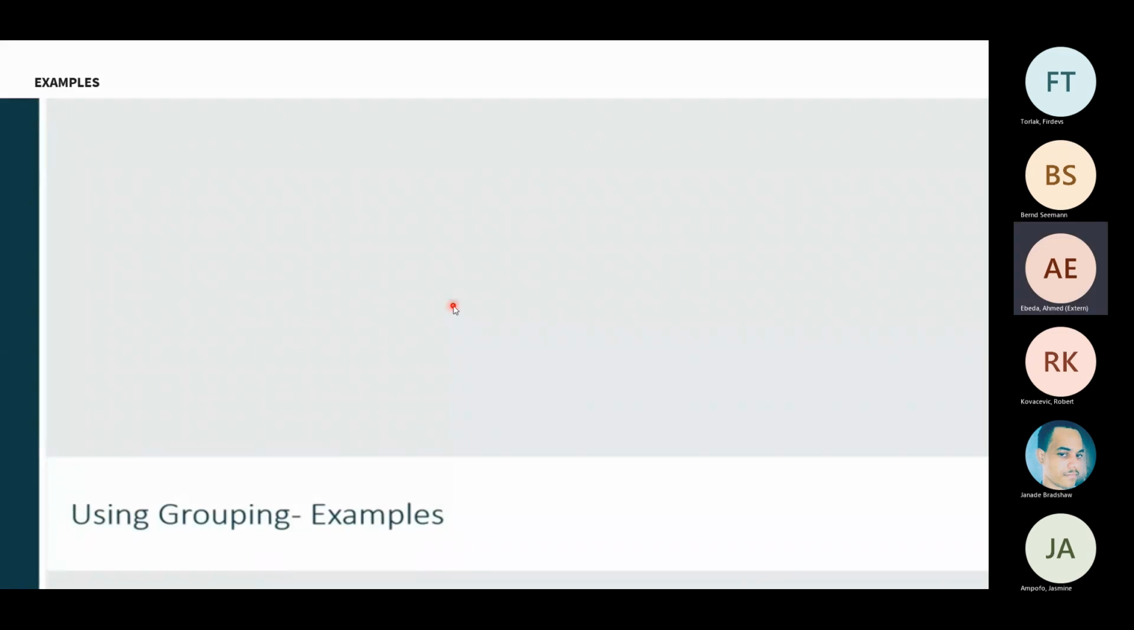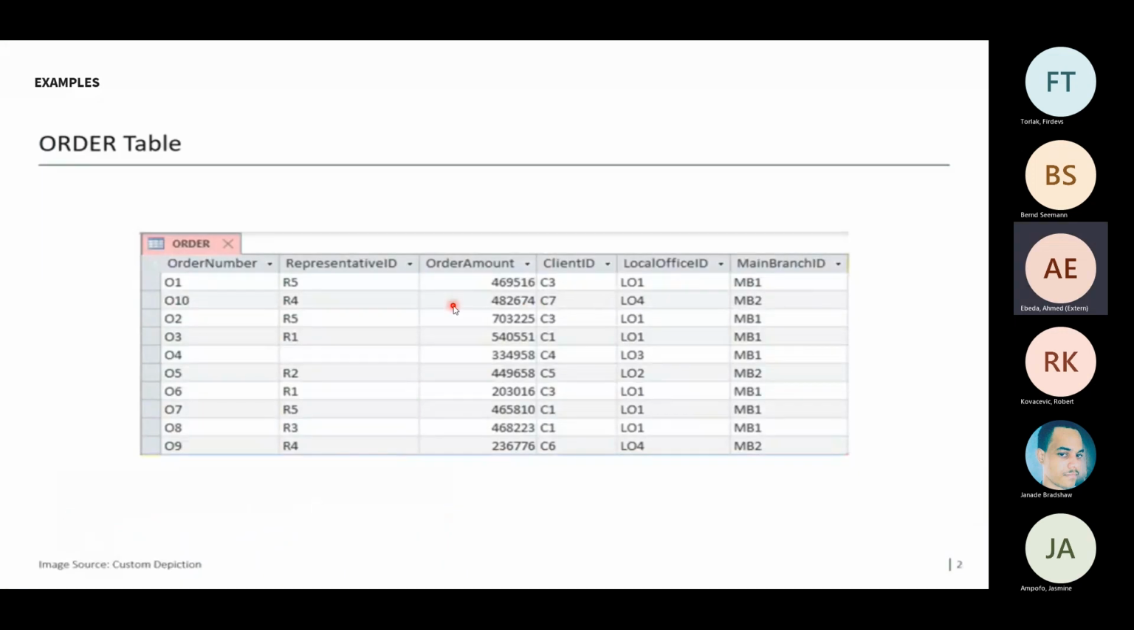Using grouping examples, aggregate functions are used to carry out arithmetic operations on data in the database. Average, count, sum, minimum, and maximum are some of the most frequently used ones. We often use aggregate functions with grouping. We will use this order table to work on examples about aggregate functions. This table contains sample data from a much bigger table.